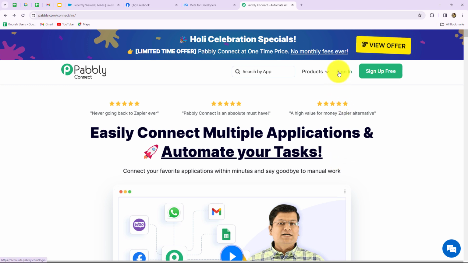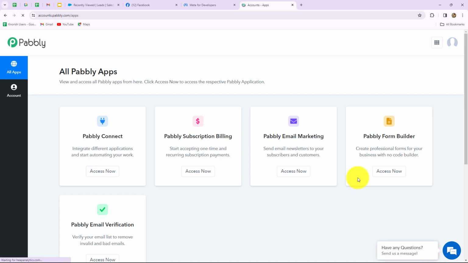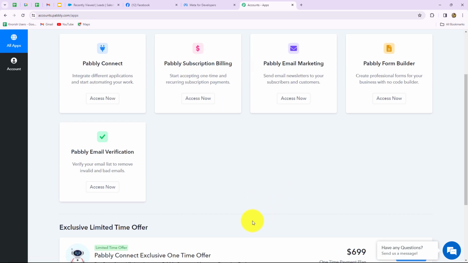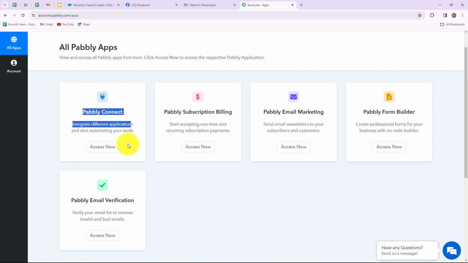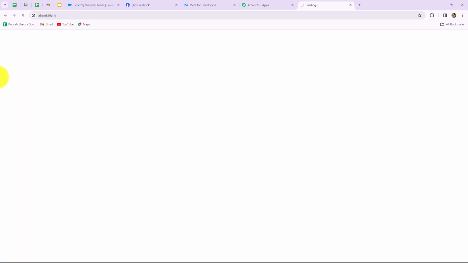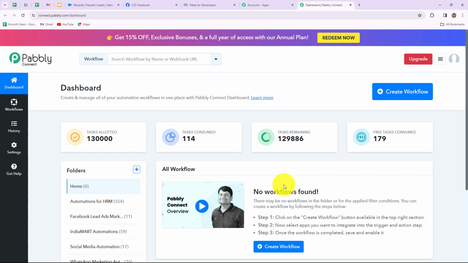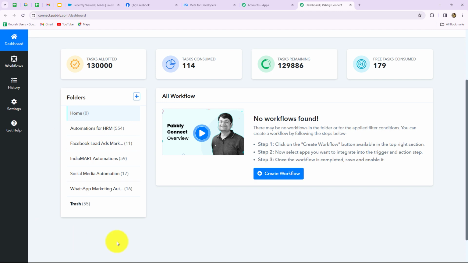Now, as an existing user, I'm directly clicking on sign in. This is the all apps section where we can find all the products which are offered by Pabbly. To create this automation, we are going to use Pabbly Connect. So let's click on access now. And it has taken us towards the dashboard of Pabbly Connect. Now here on the dashboard, we can find all of our workflows which we have created, and we can also create folders here to save our workflows.